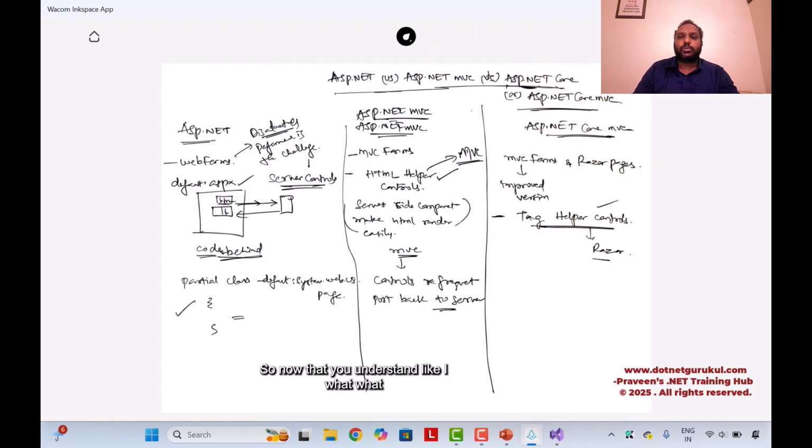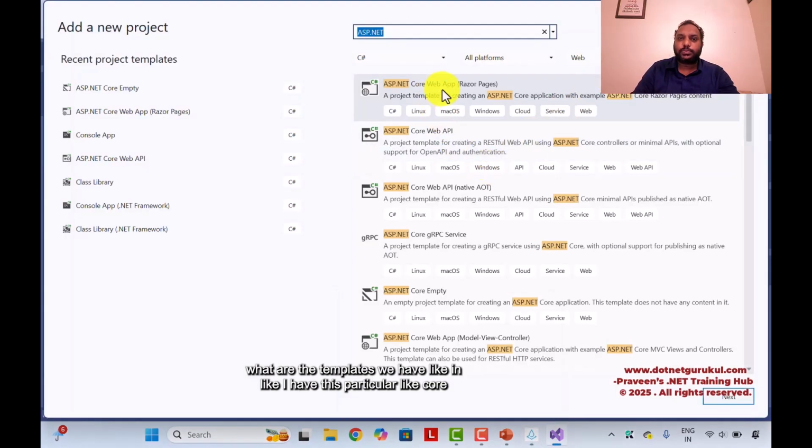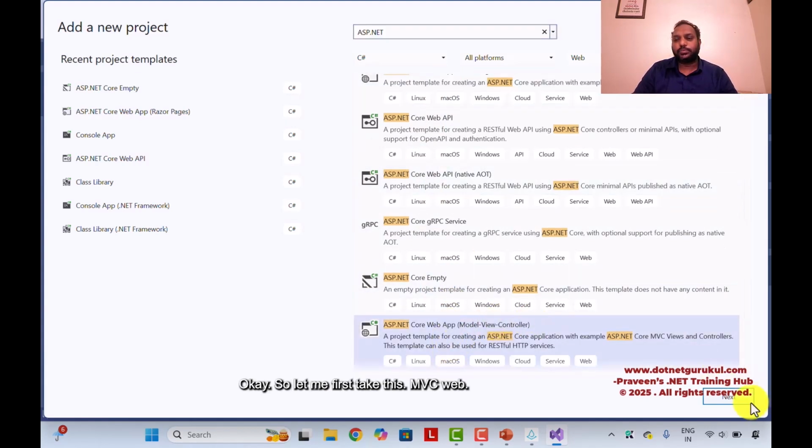Now that you understand what templates we have, I have this particular core web app, the core web app MVC. Web APIs are different, and services are something different. On the web application side in Core, I can develop MVC web apps and Razor Pages. Let me first take this MVC web app.